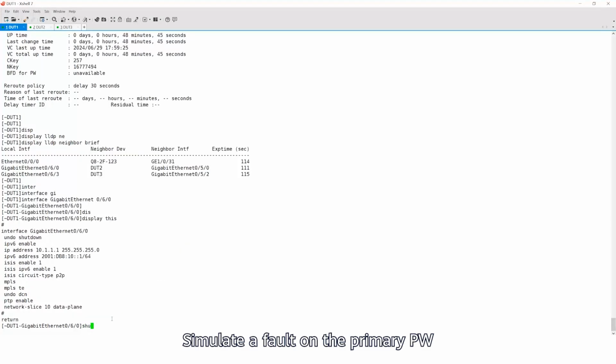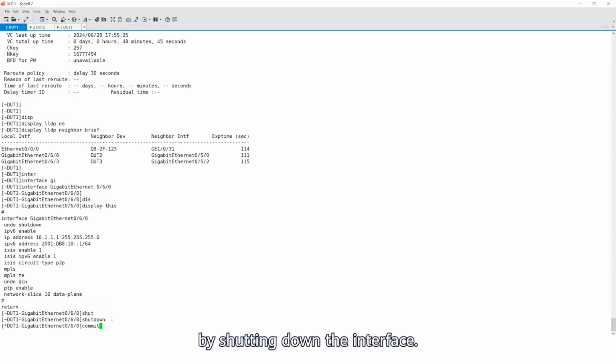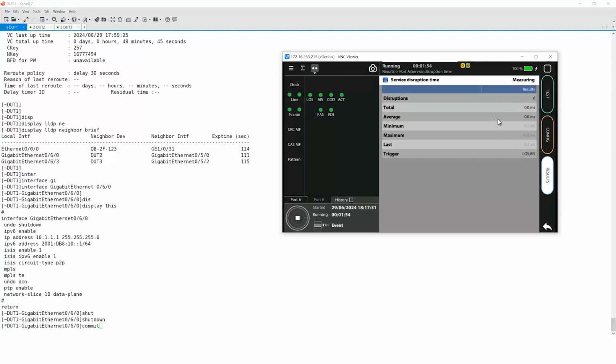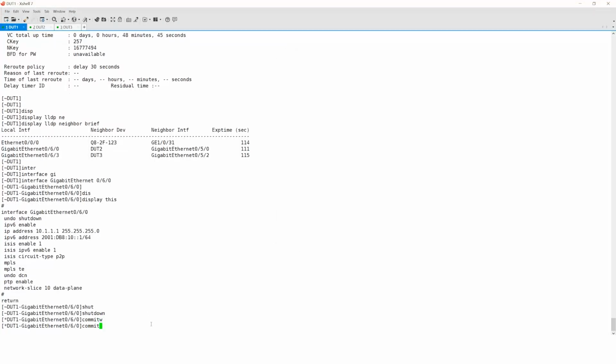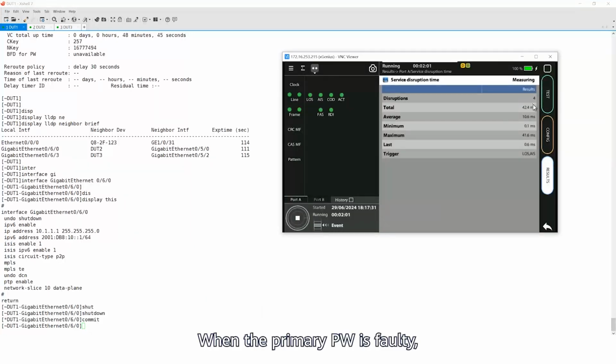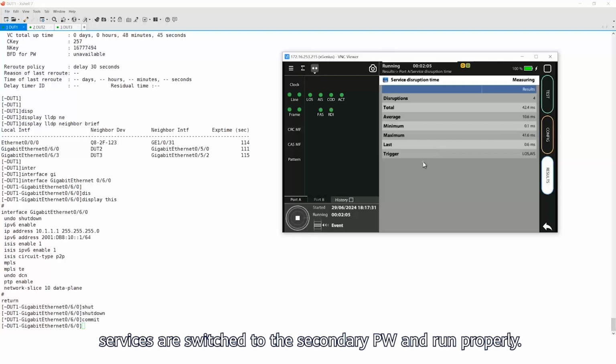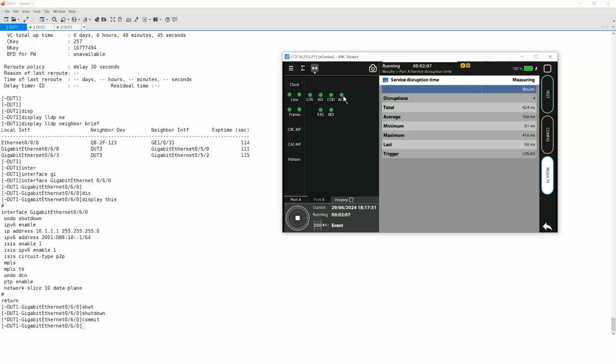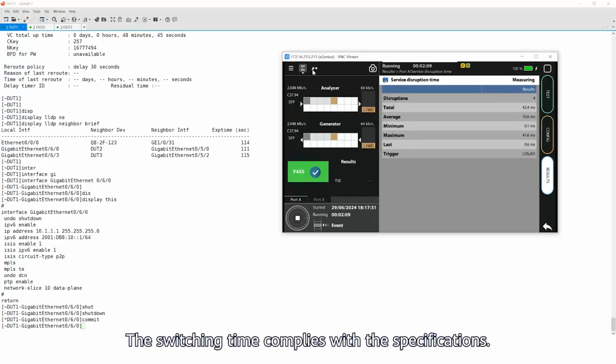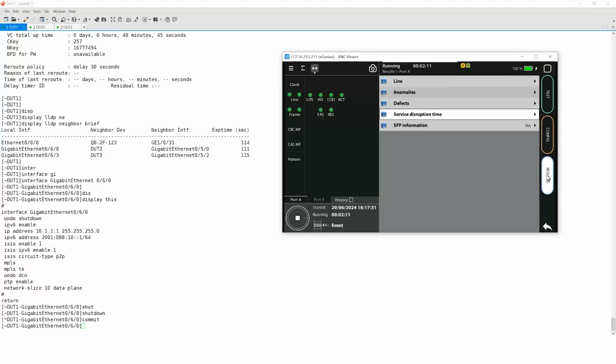Simulate a fault on the primary PW by shutting down the interface. When the primary PW is faulty, services are switched to the secondary PW and run properly. The switching time complies with the specification.